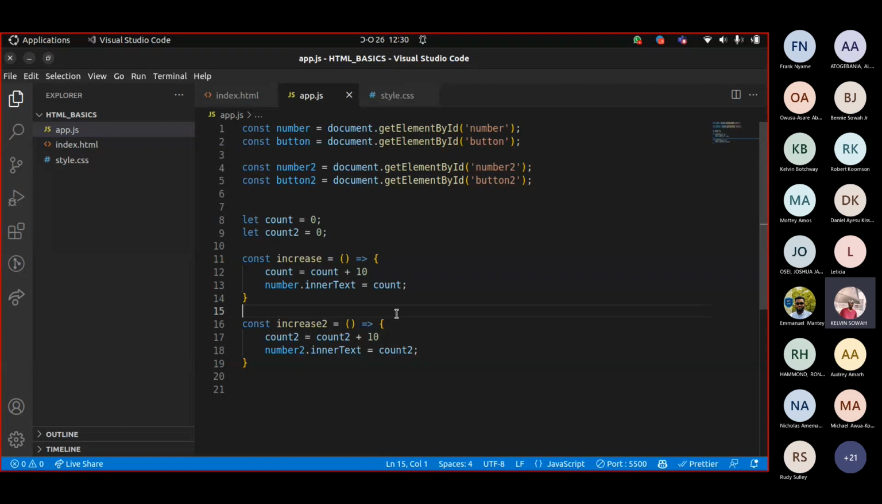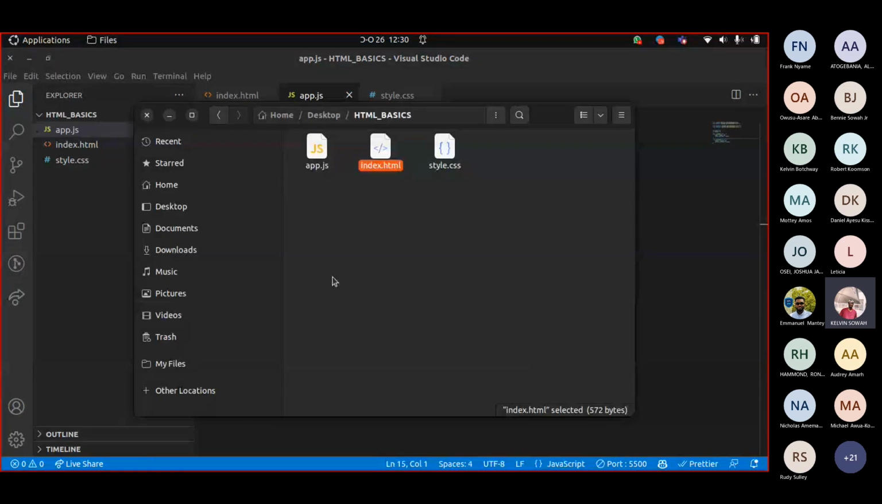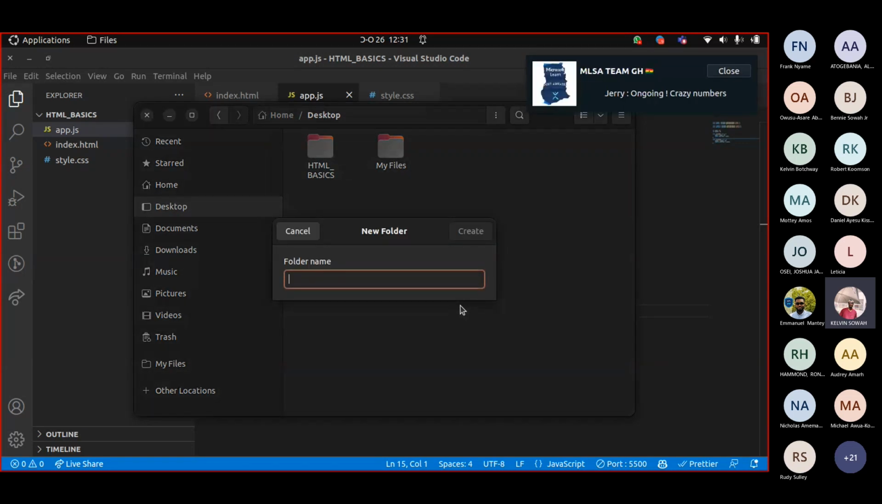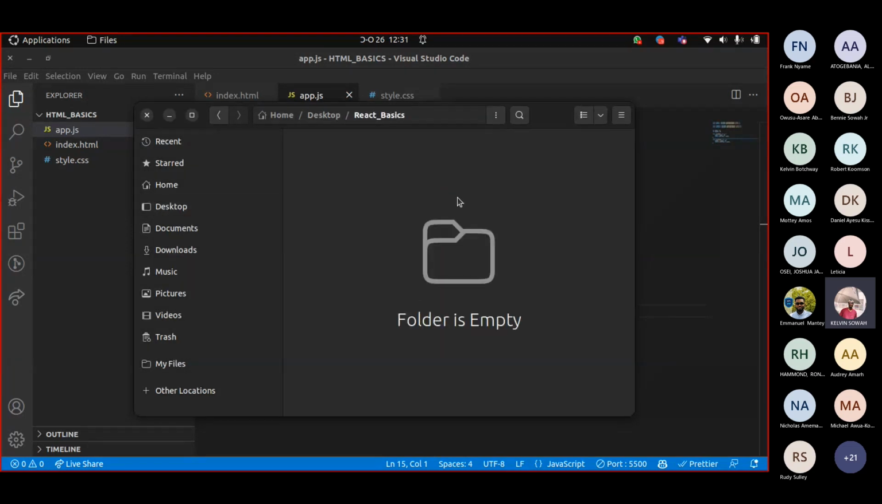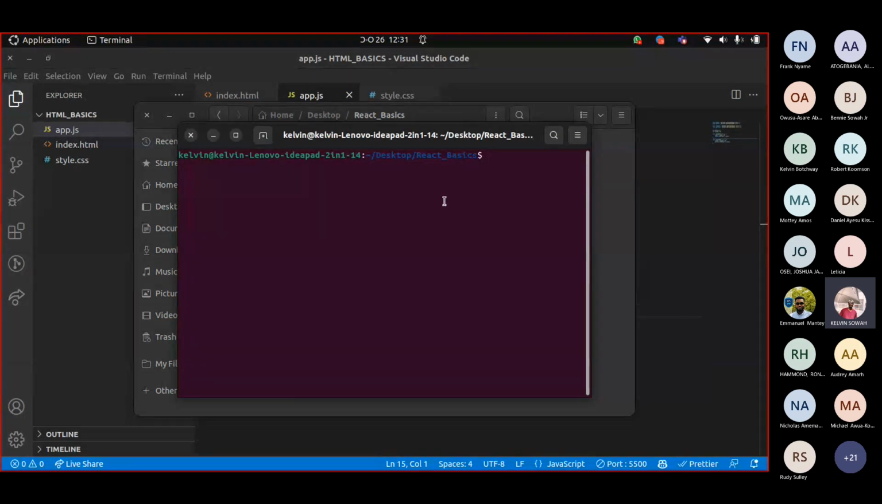Good. As we created a folder called HTML Basics, we're going to do the same thing here. I created a folder on my desktop, but you can also create it somewhere else if you want. I'm going to create another folder for React called React Basics. I'm going to open it in my terminal, or command prompt, or whichever terminal you're using.